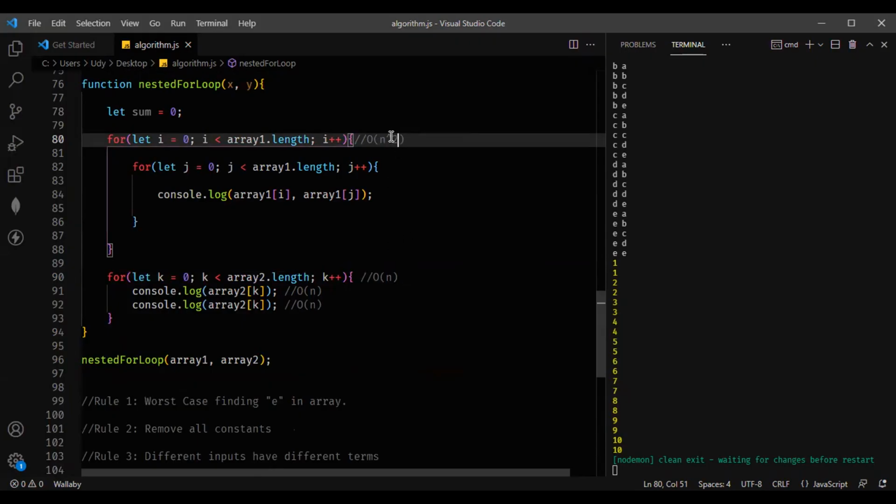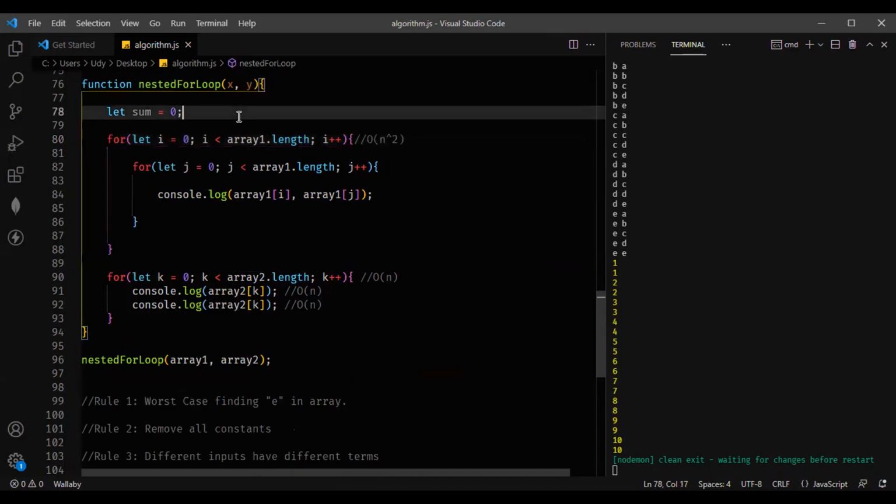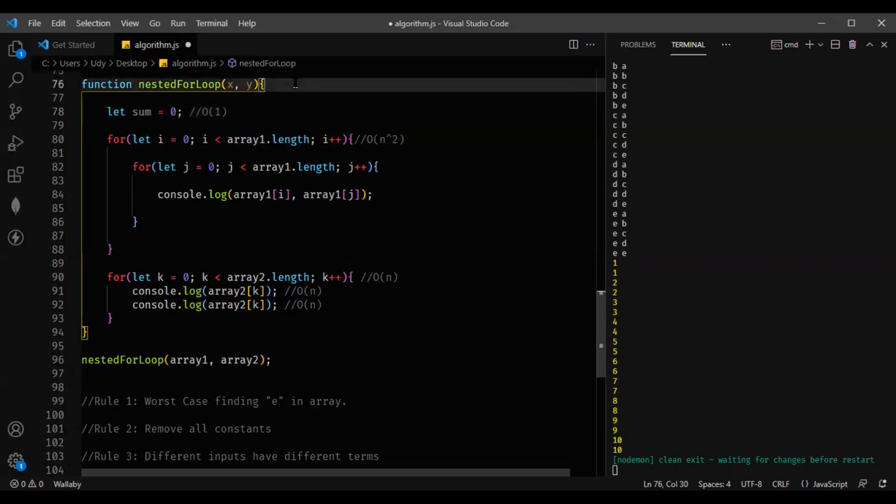Good. So since both of them are within this function, and this one is going to run at O of 1, right? Right. Good. Now, the overall big O here should be O of 1 plus n to the power of 2 plus n.